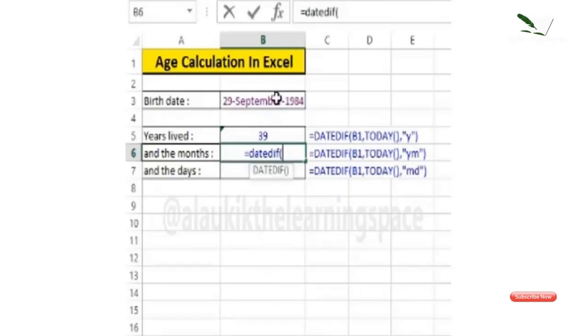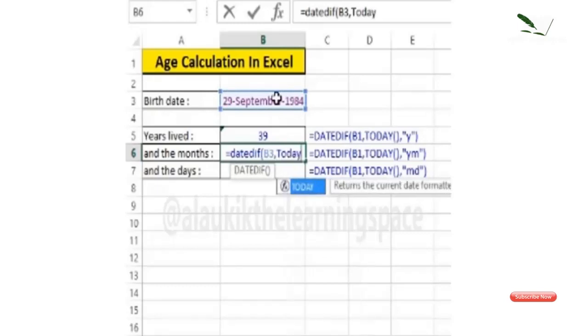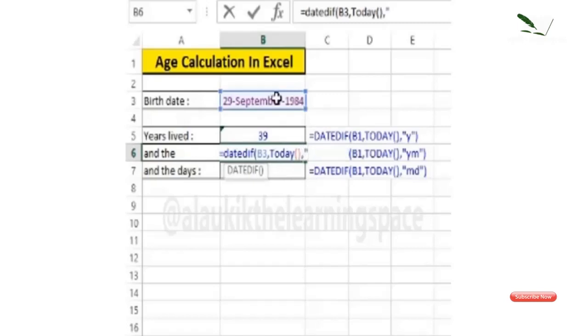Now we will calculate the months: equals DATEDIF, open the bracket, select the cell in which the date consists, then comma, TODAY, open the bracket, close the bracket, comma. As we want to find out the months, in inverted commas "ym" and close the bracket.